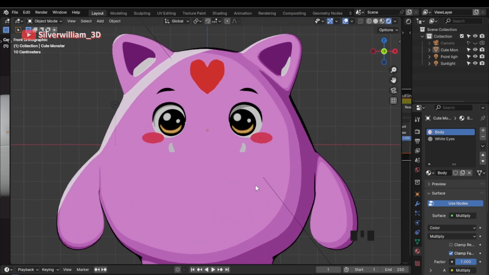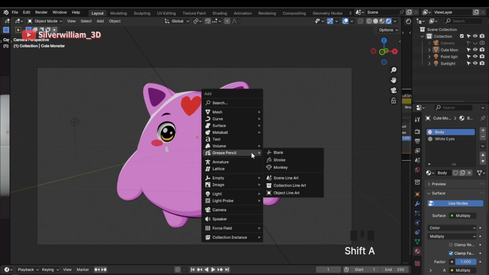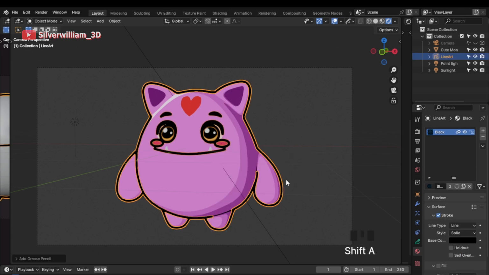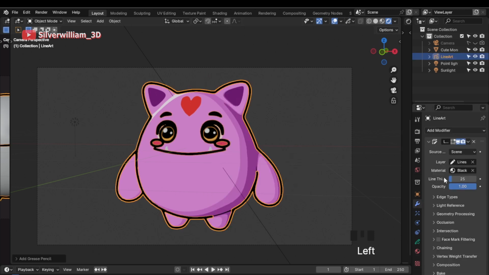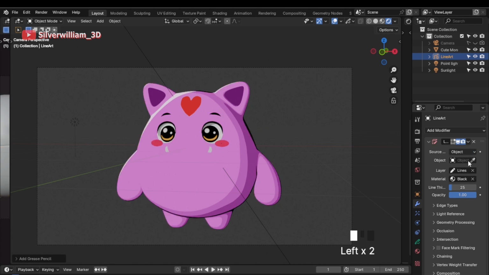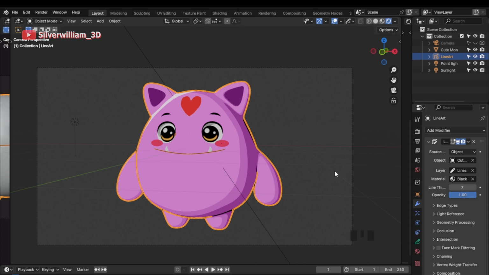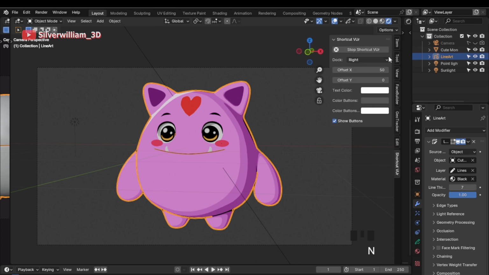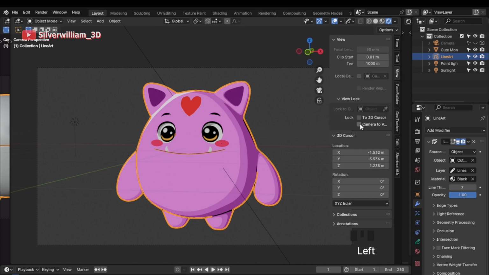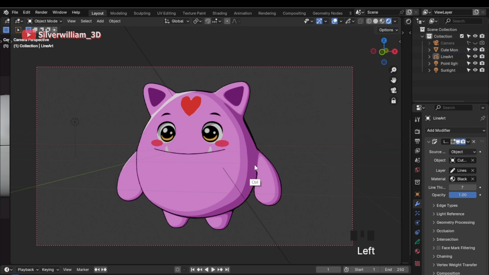Next, switch the viewport to camera view, and add grease pencil, scene line art. Go to modifier tab, select source type to object. Pick the mesh as the object. Adjust the line thickness. This line art will only display correctly in camera view. To match the camera's view to the viewport, enable the camera to view option.